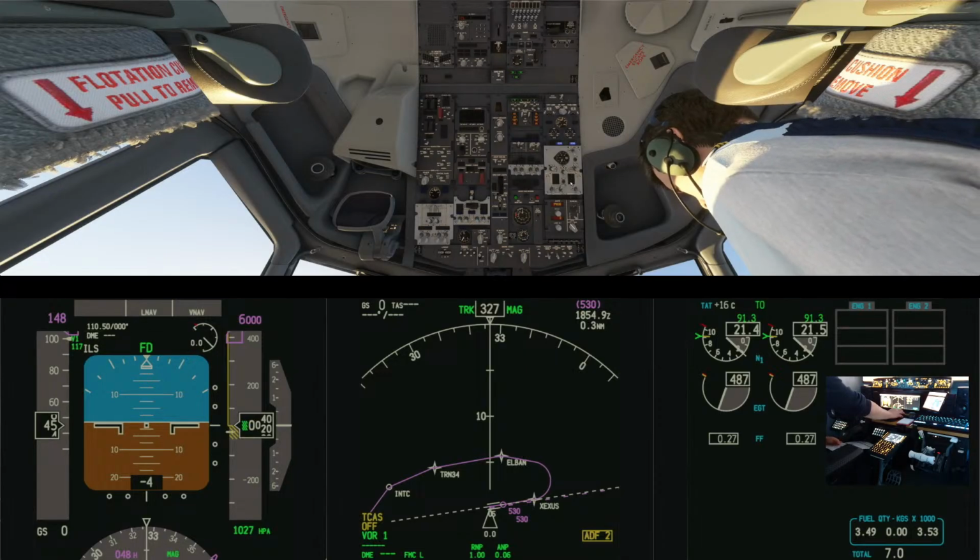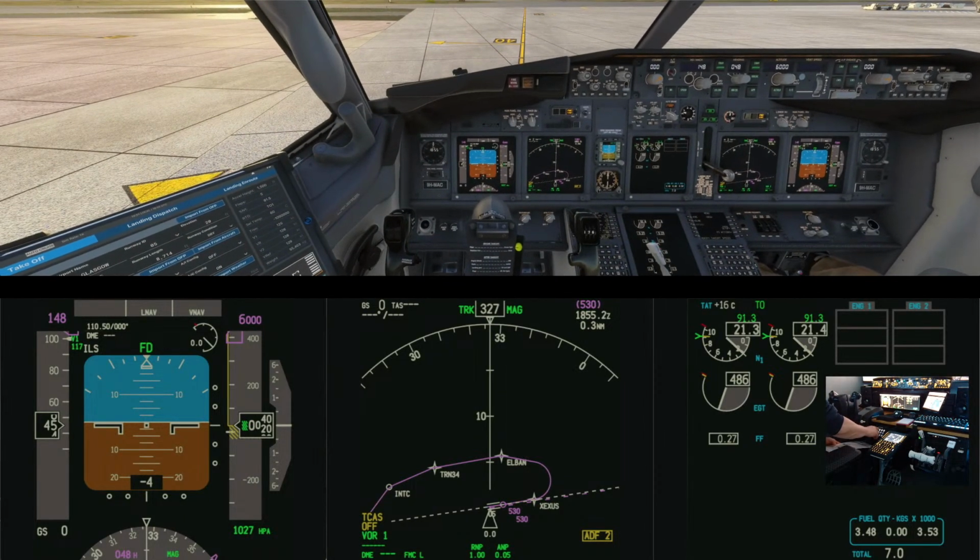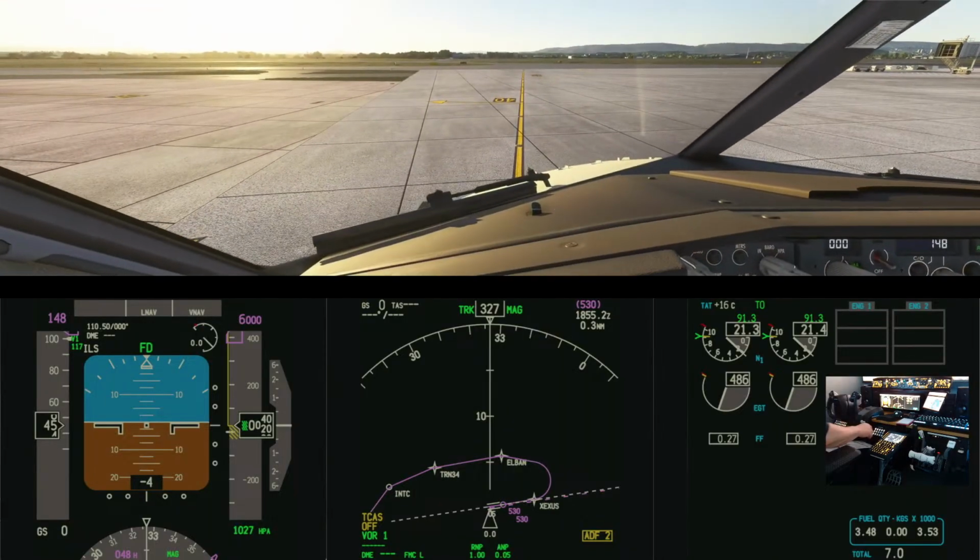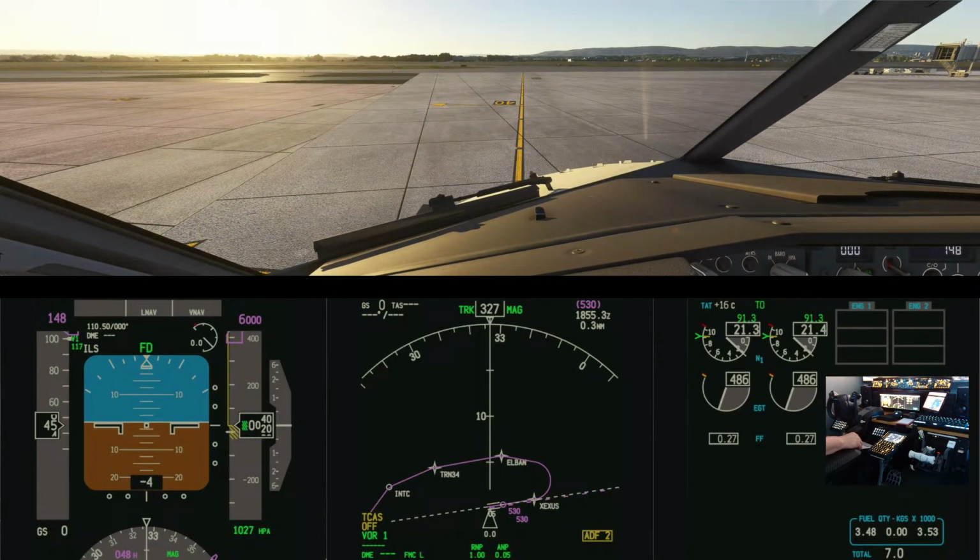Isolation valve to auto. Probe heats are on. Flaps set for takeoff 5. Let's verify the trims. Flight controls are free and correct. So full back, check. Full forward, check. Full left, check. Full right, check. Full left rudder, check. Full right rudder, check.